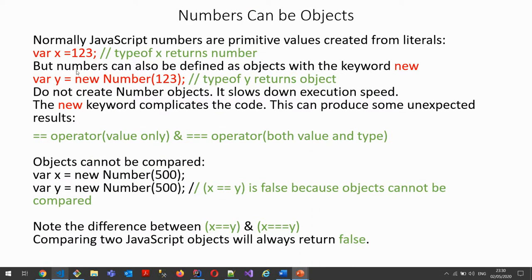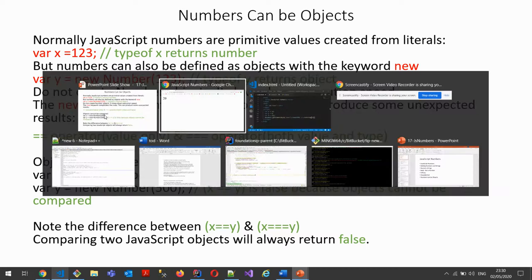Numbers can be objects. Normally, JavaScript numbers are primitive values created from literals. When we create var x equals 123, it is basically a literal. typeof x returns number. But a number can also be defined as an object with the new keyword, and then typeof y returns object because we are creating an object.